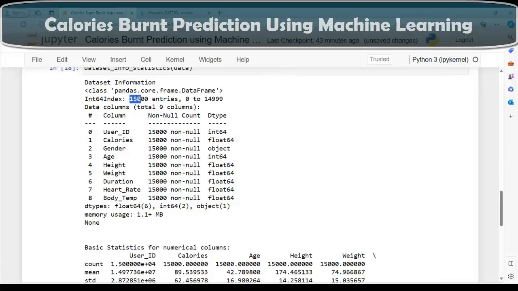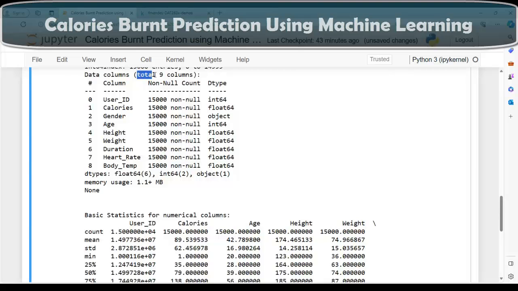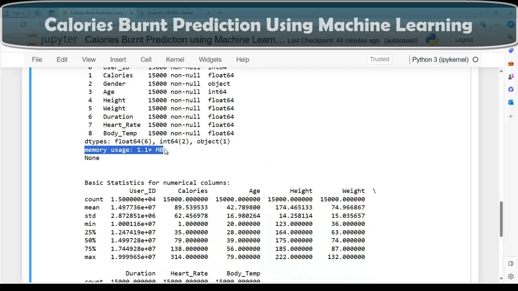So in total we have this many rows with these indexes, and in total we have this many columns in our data set. As you can see here, column names, and in our data set, these many non-null values are present in this particular column. These many non-null values are present in this particular column. Likewise, as you can see here, the D types column. In our data set, 6 columns with floating point data type, 2 columns with integer data type, and 1 column with object data type. And you can see memory usage for our data set.